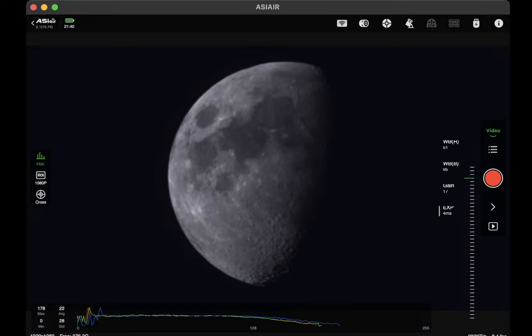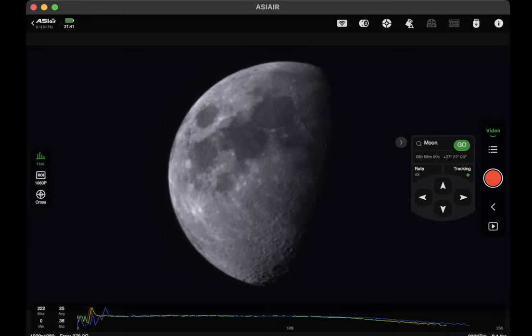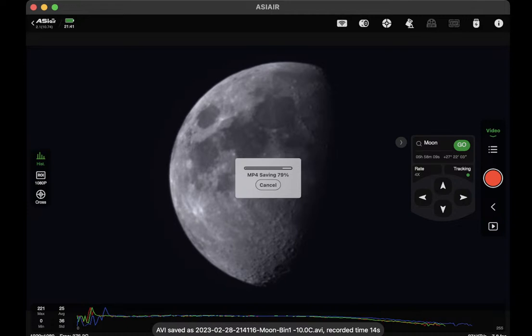Okay, let's grab some there. Yeah, I'm over 30. And then, you know, as the buffer starts to fill up, this is a big problem in running the video through the ASI Air. Because that's probably where the bottleneck is on the video stream, grabbing video.